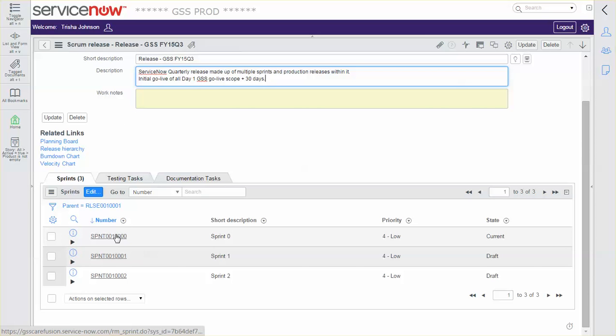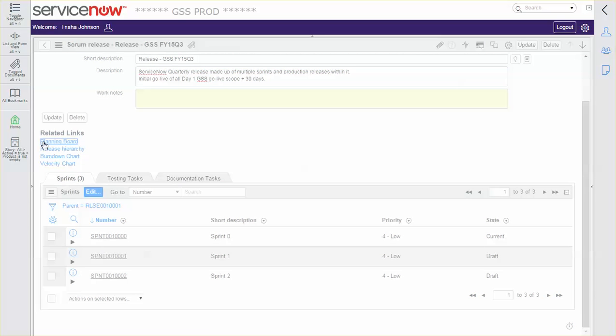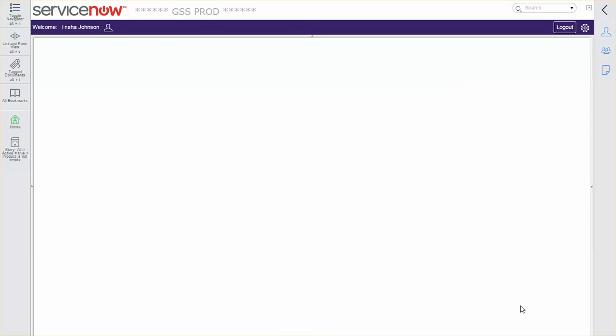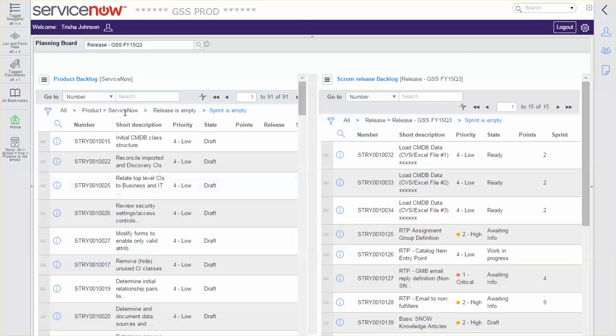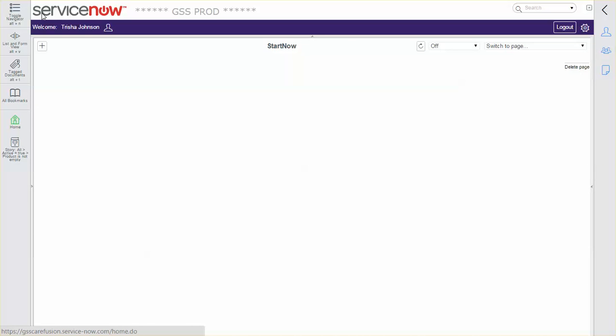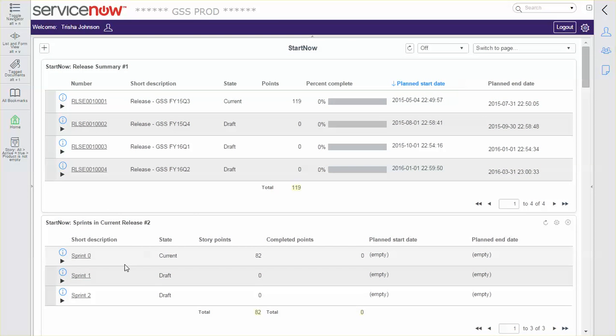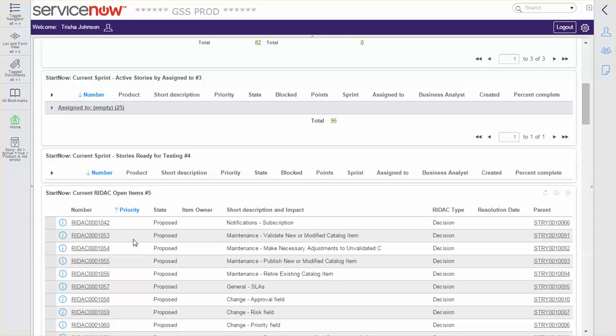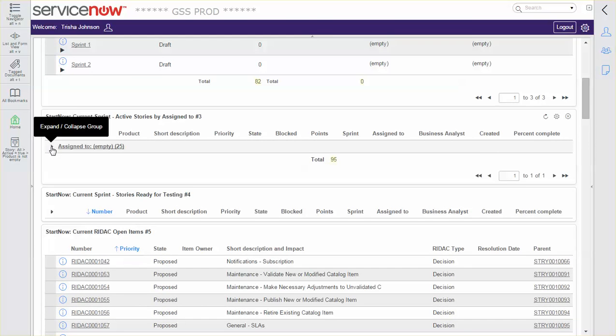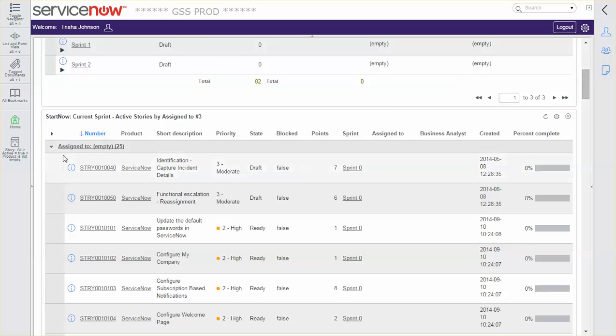Here are the sprints within there. If there's testing or documentation tasks, you have a planning board, right, that can look at the product backlog as well as the Scrum backlog, right? You're looking at the sprints by the current release, the stories ready for testing, stories by assigned to, which, currently we're not assigning anything out yet, right?